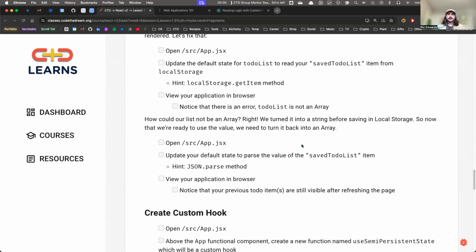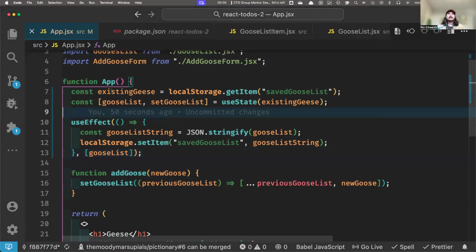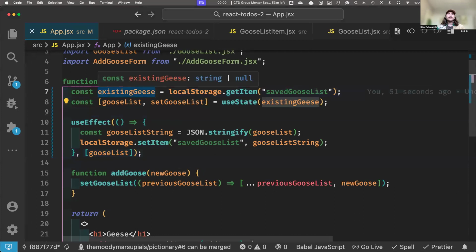We're turning the goose list array into a string to store it in the database. But now when we retrieve it from the database, we need to turn it back into an array. So basically existing geese here, this variable here is not, see, it's a string. You can see it there. It's either a string or null. We want it to be an actual array.